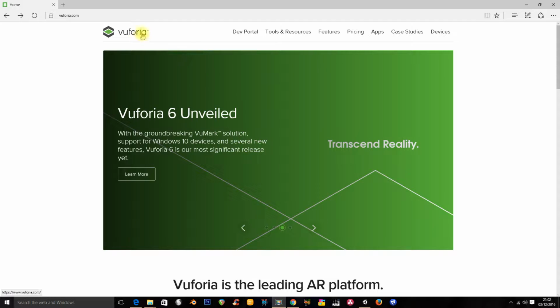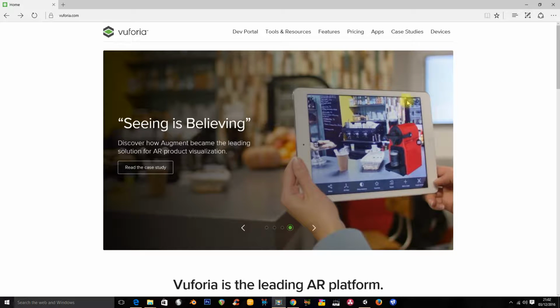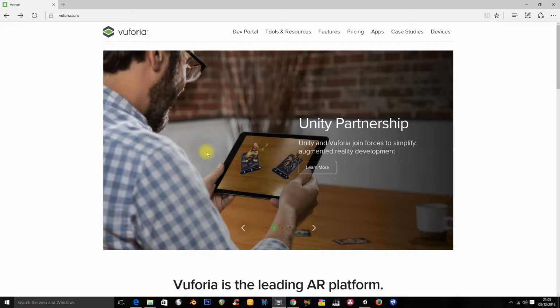Tutorial. We're going to be looking at this piece of software here, or this plugin called Vuforia. It's an augmented reality plugin for Unity and also for other bits of hardware for this new Microsoft VR headset.